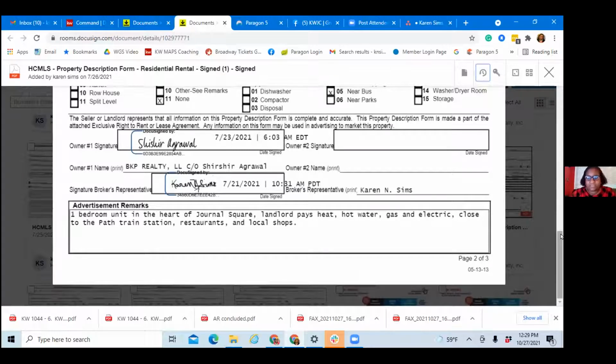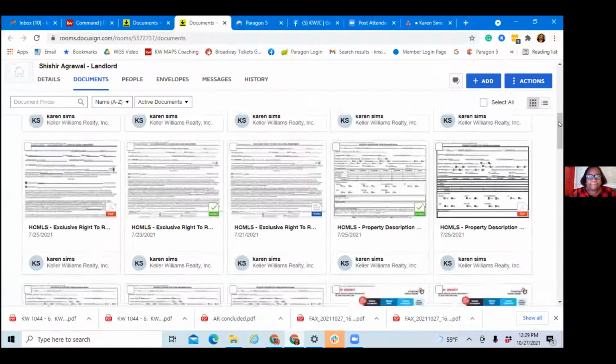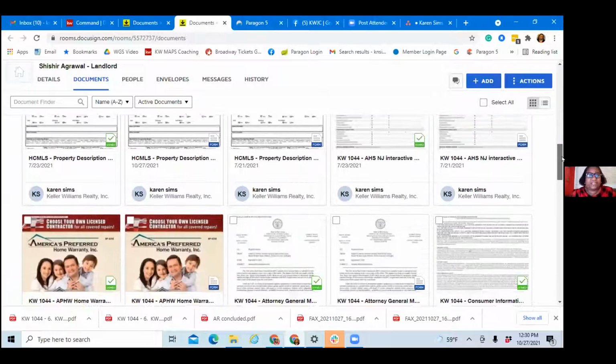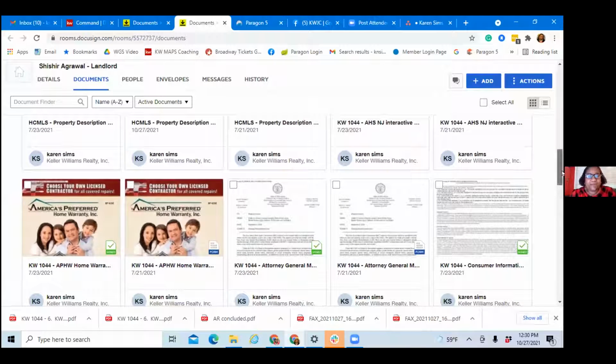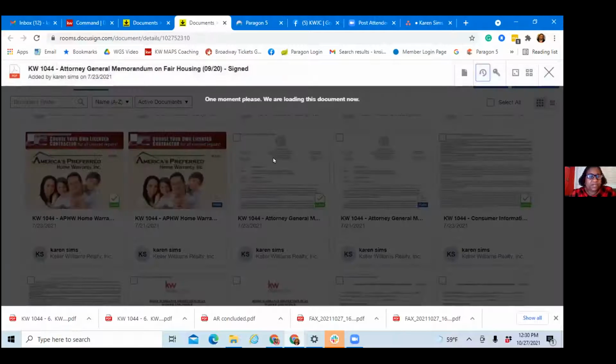And then your advertising remarks. Any questions on this document? Okay, so those are the two forms that you need for the MLS. Now let's talk about the forms that we need for KW documents.